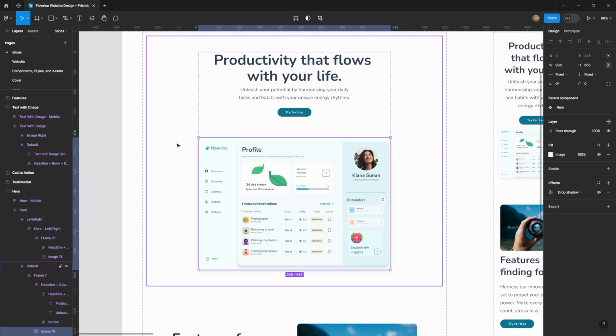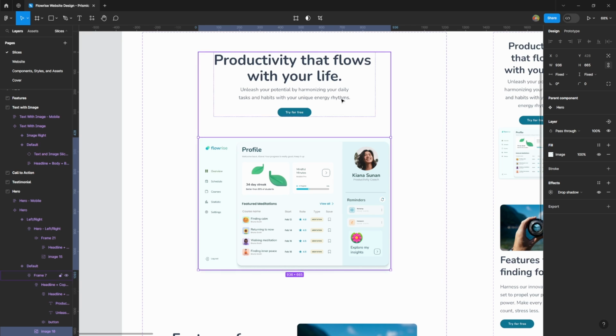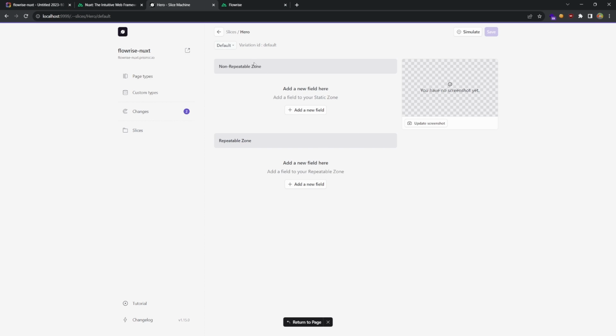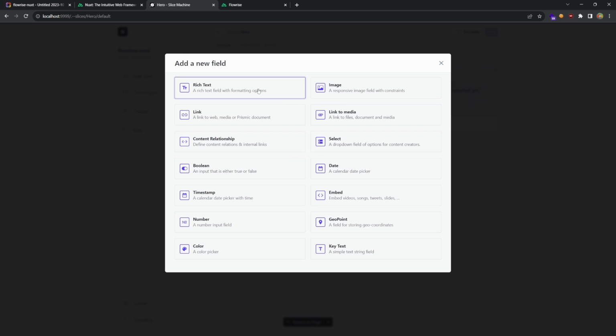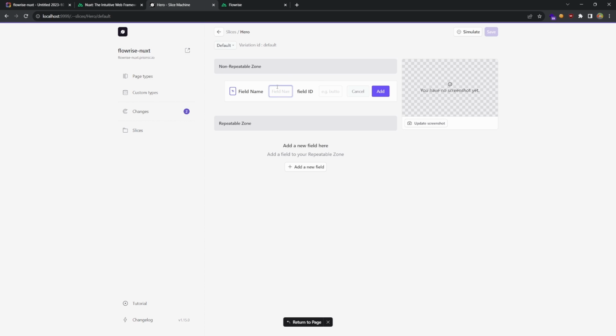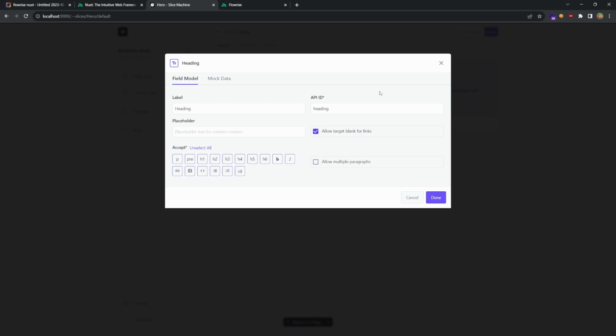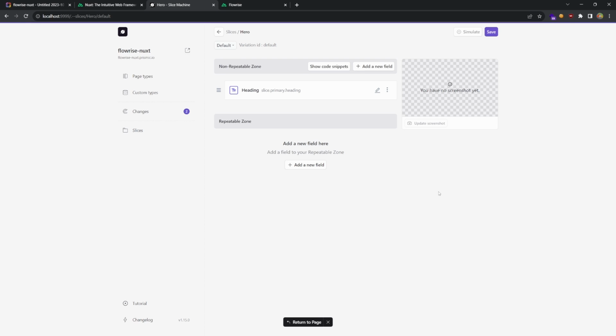Let's start adding these fields in Slice Machine. First, we'll do the heading that we have right here. So going back to Slice Machine, on the non-repeatable zone, because we only want one heading, we can click Add New Field. We can click Rich Text this time because we'll want an H1 tag. So we'll go here, name it Heading, and then we can click the little crayon here to select what kind of tag we want. So by default, everything's checked on. We don't want any of that. We just want an H1. So we can click Unselect All, select H1 and click Save.